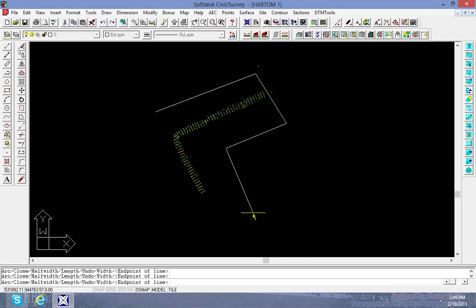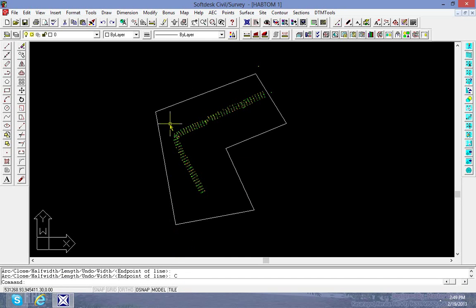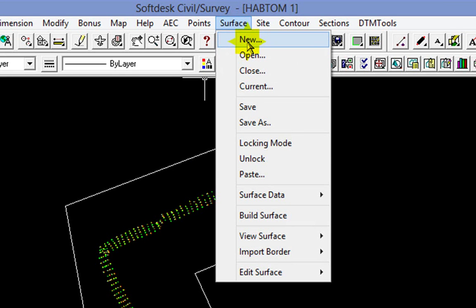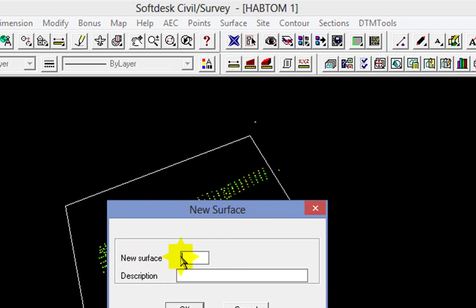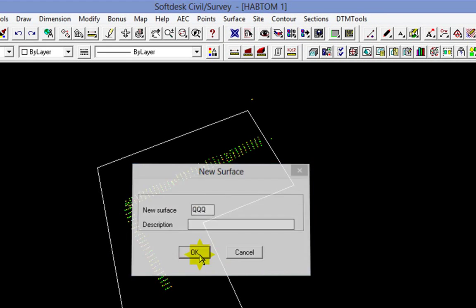click on this, and write C, the letter C on the keyboard, and press enter. This is the polyline, the raw data we need. Therefore, surface, new, write the new surface name. This is our surface name, and click OK.